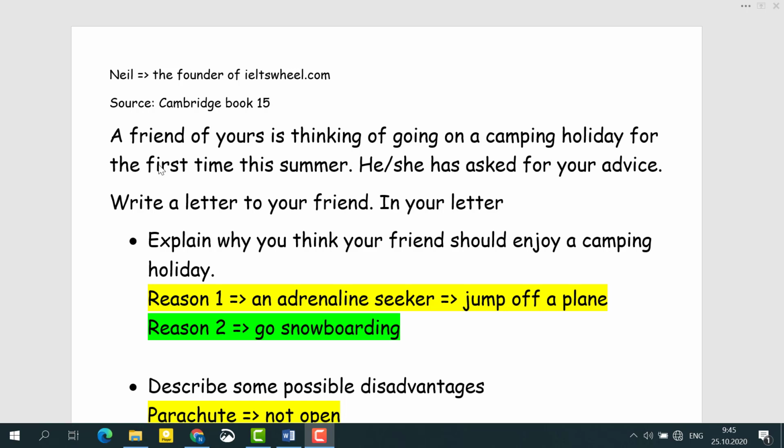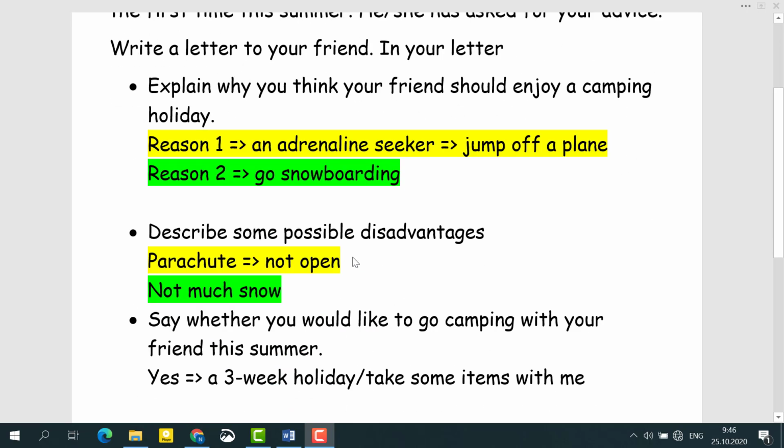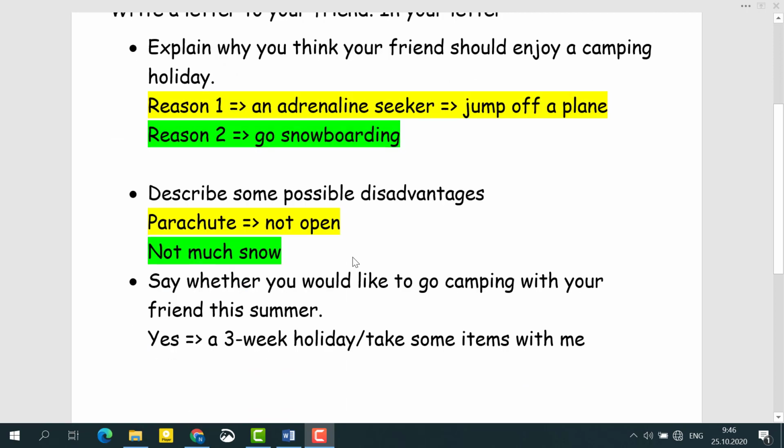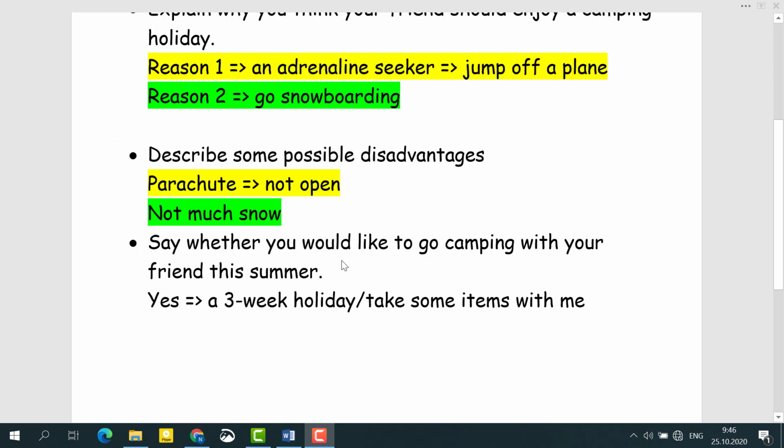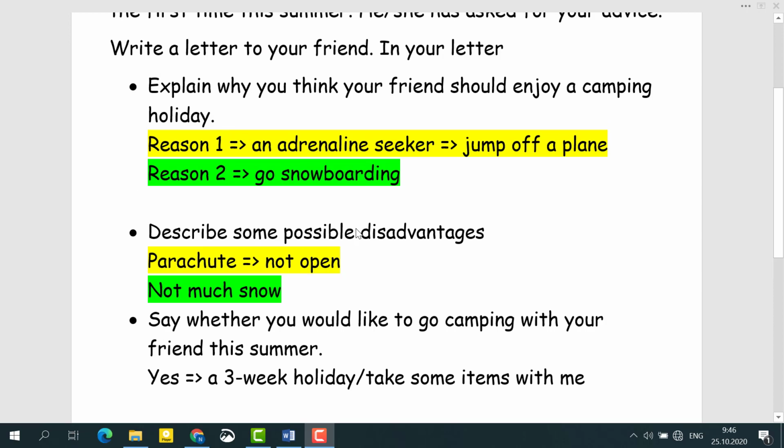A friend of yours is thinking of going on a camping holiday for the first time this summer. He or she has asked for your advice. Write a letter to your friend. In your letter, explain why you think your friend should enjoy a camping holiday. Describe some possible disadvantages. Say whether you would like to go camping with your friend this summer. So we've got three major aspects that we need to address, okay?